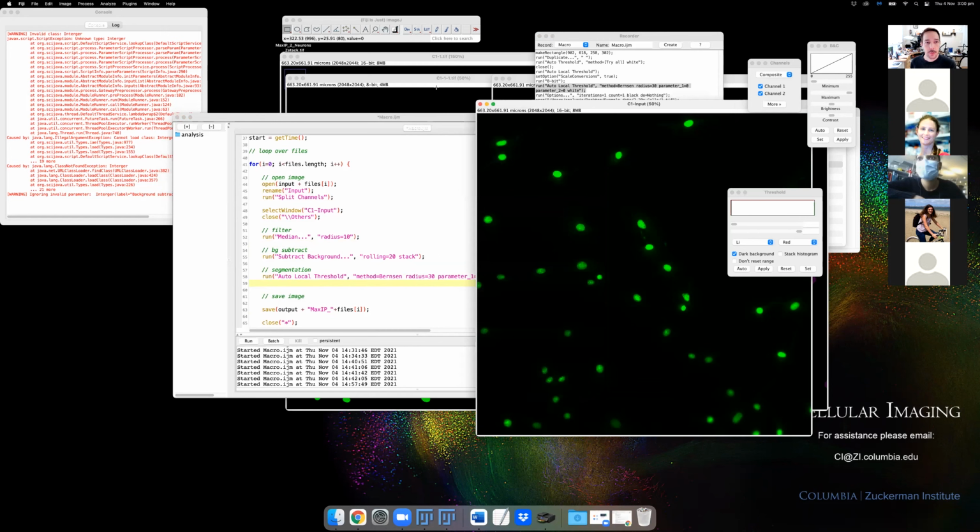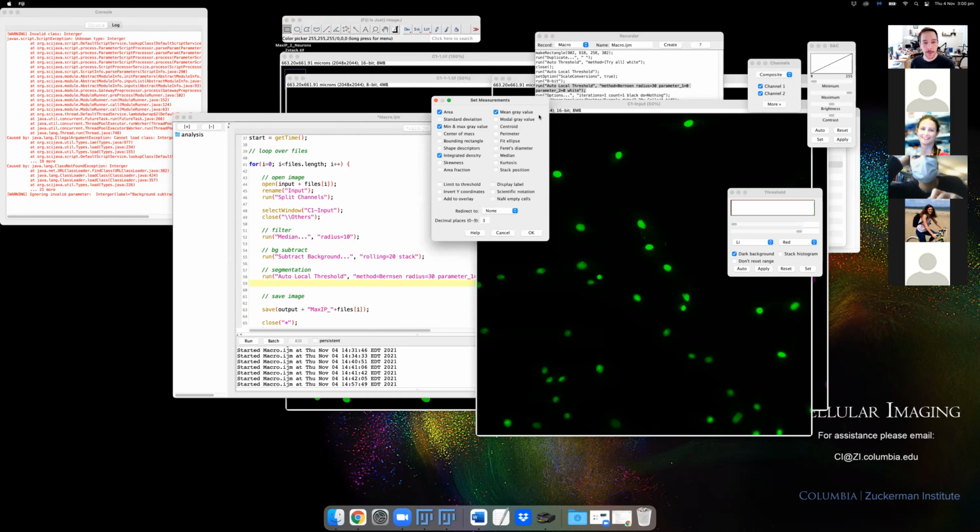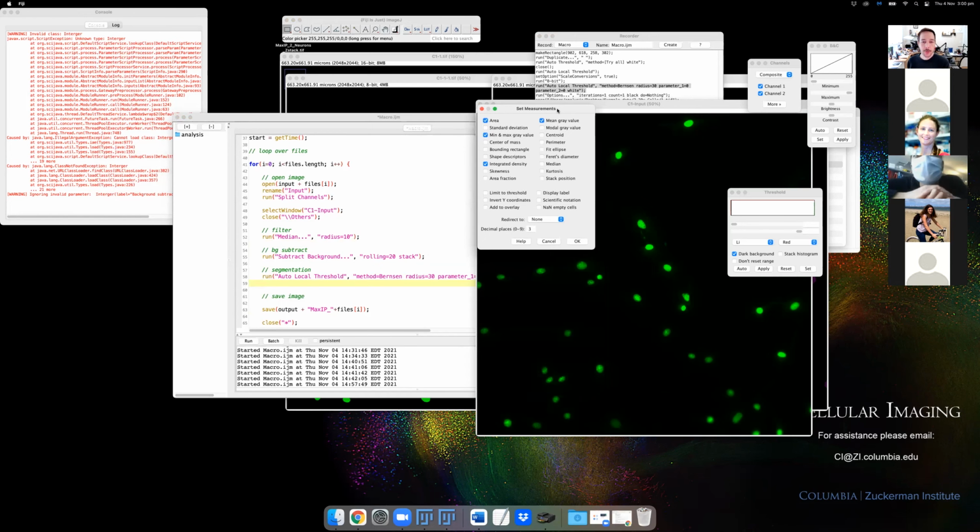A really useful tool for this is analyze particles. And we want to actually set what we're measuring first. So if we go to set measurements, we used this a little bit in the first session. This is all the different parameters that we can measure if we're measuring particles. We might be interested in the size of the cells, the mean intensity, or the min and max intensity. Integrated density, this is a really useful one.